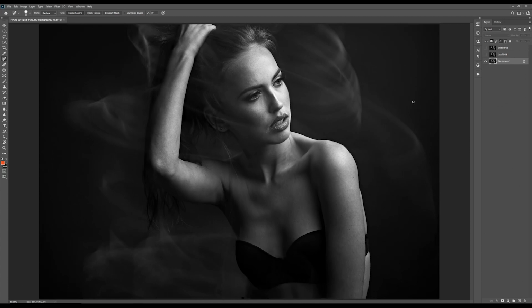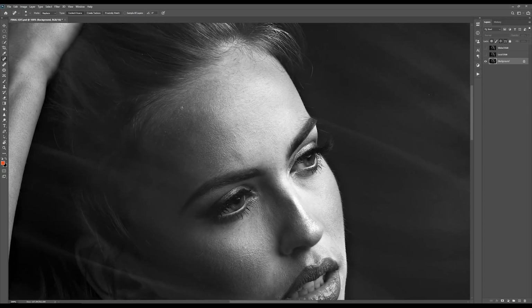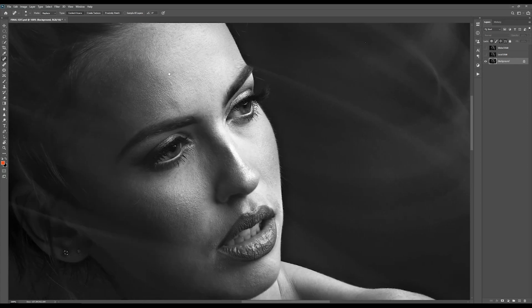So here we are in Photoshop, and we're just going to use a couple of tools to clean this image up a little bit. The first thing that we're going to do is grab our healing brush, and we're going to remove a little bit of this dry skin that's around the side of the model's mouth. Not a big deal. Then there's a little bit of dry skin on the forehead. But outside of that, she's got basically flawless skin.